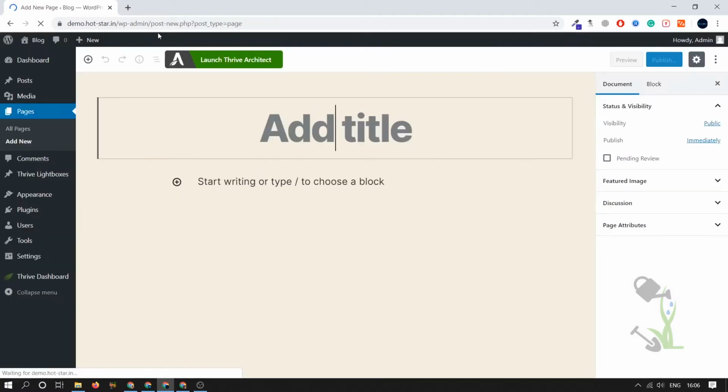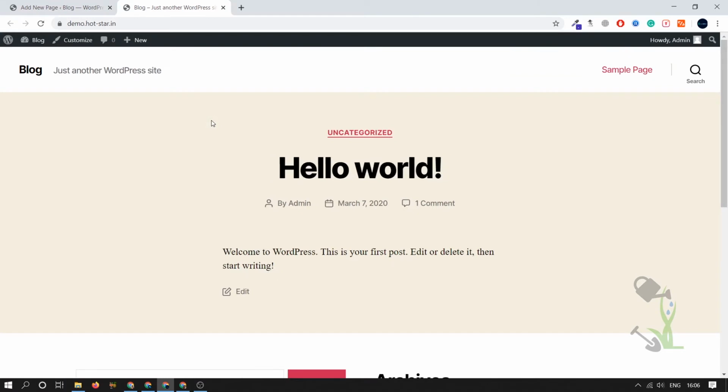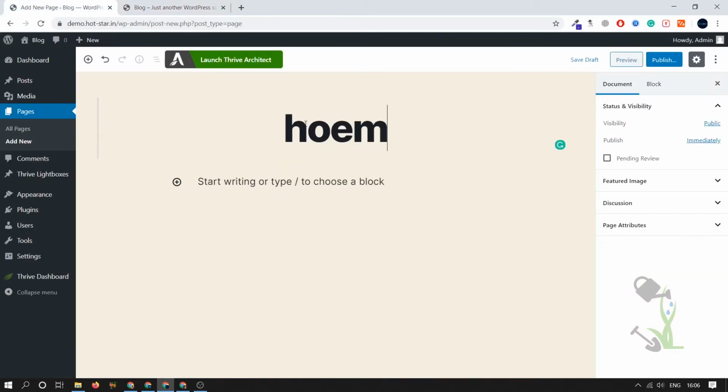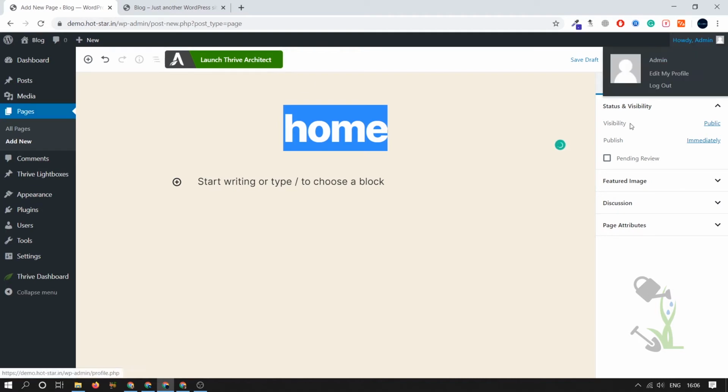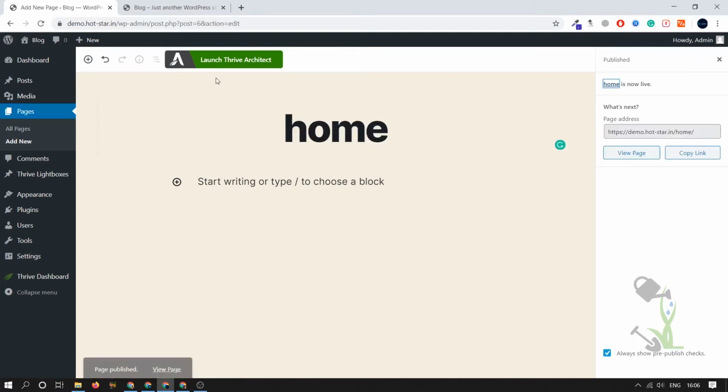Okay, let's see how our website looks right now. Nothing has changed, because we haven't installed any theme yet. It is the default theme, right? So nothing has to be changed. Let's name it home page. We will change our home page later when we design this. Publish this page. Okay, and let's launch Thrive Architect.